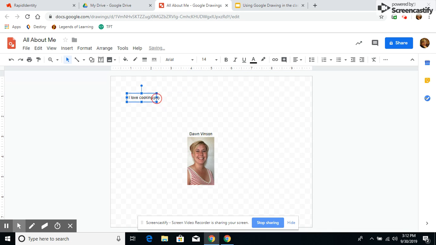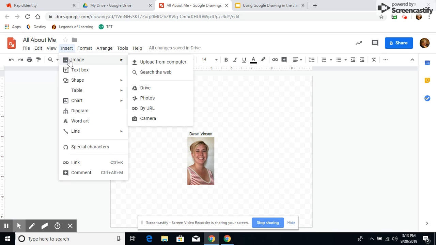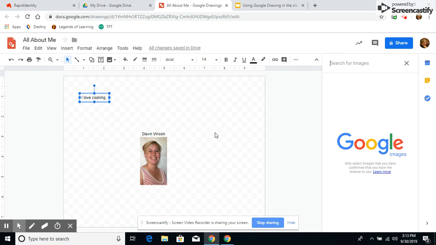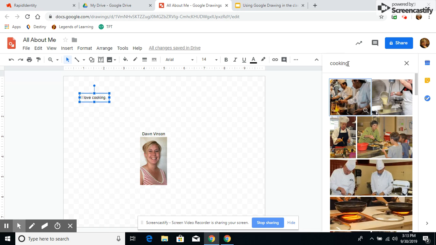And so now I am going to find a picture of cooking. Now I know that I don't have a picture of myself cooking. So when I click image, I can search the web for a picture. What I really like about this feature is that when you're searching within Google Images, all of the pictures are already labeled for reuse, so students don't have to worry about photo permission for these.